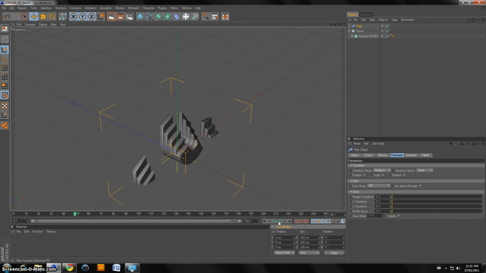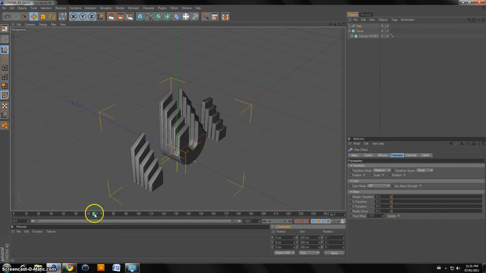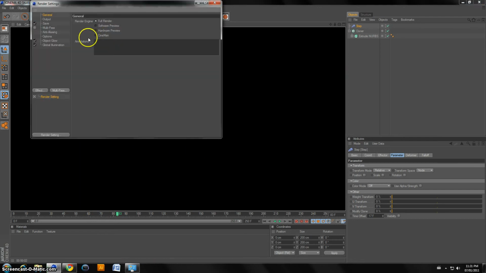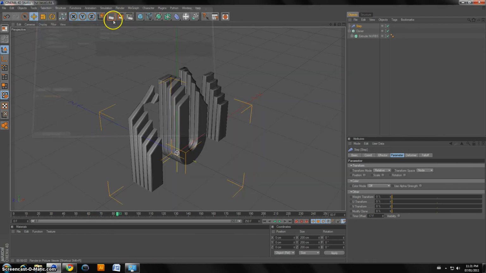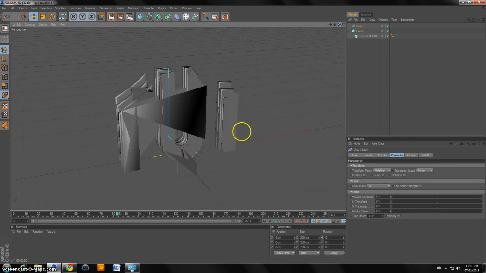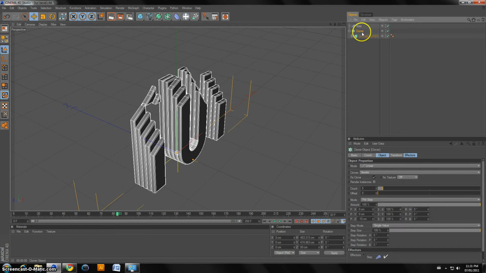Alright. So now everything's looking good. We can just render that. Do a quick little render. Oh, I have global illumination on, sorry. See, now we can see it's coming up. Nice.